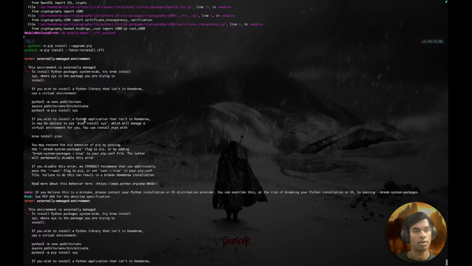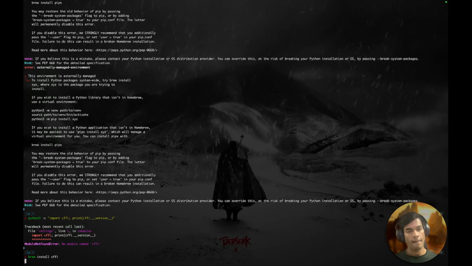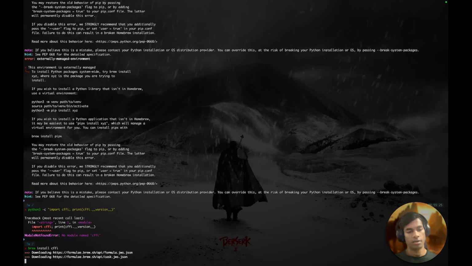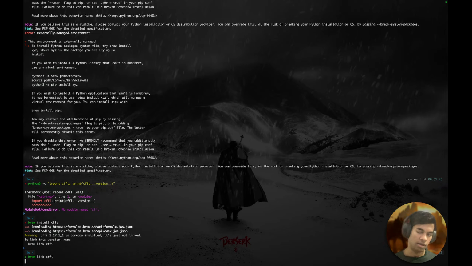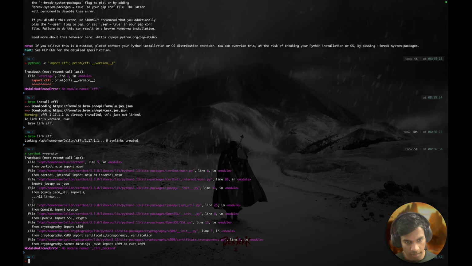Upgrade pip, reinstall CFFI. Okay, brew install CFFI. Is that something good? Does that make sense? Okay, brew is linked. CFFI, C foreign function interface. Now does certbot work? No, already named CFFI backend.